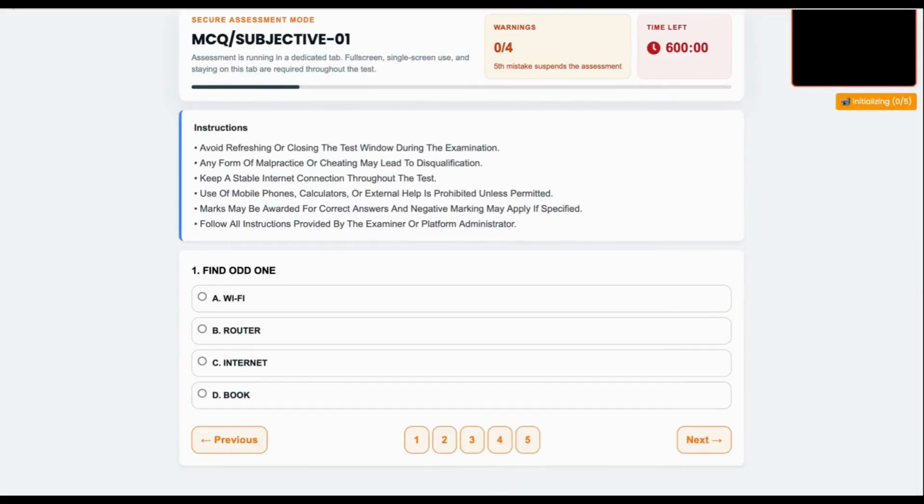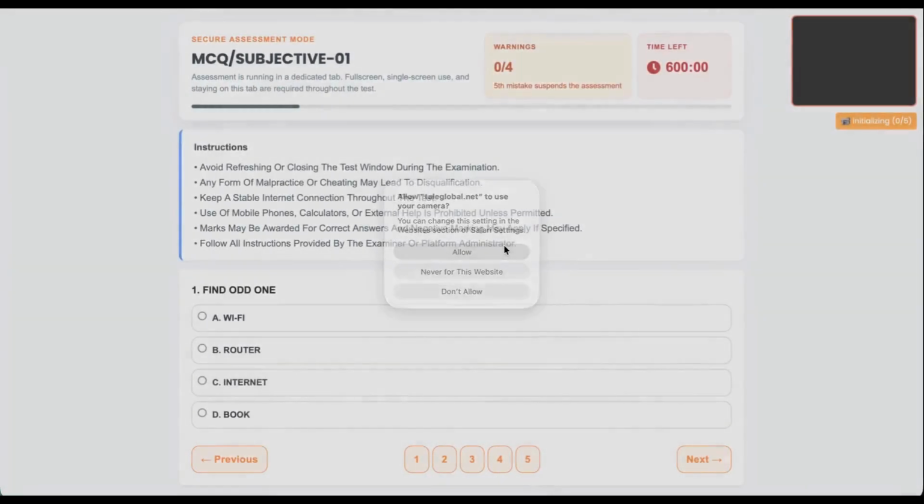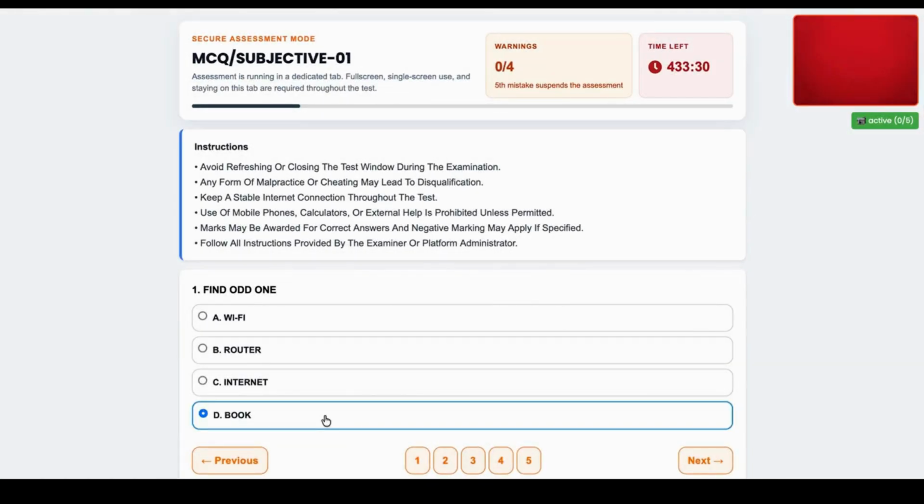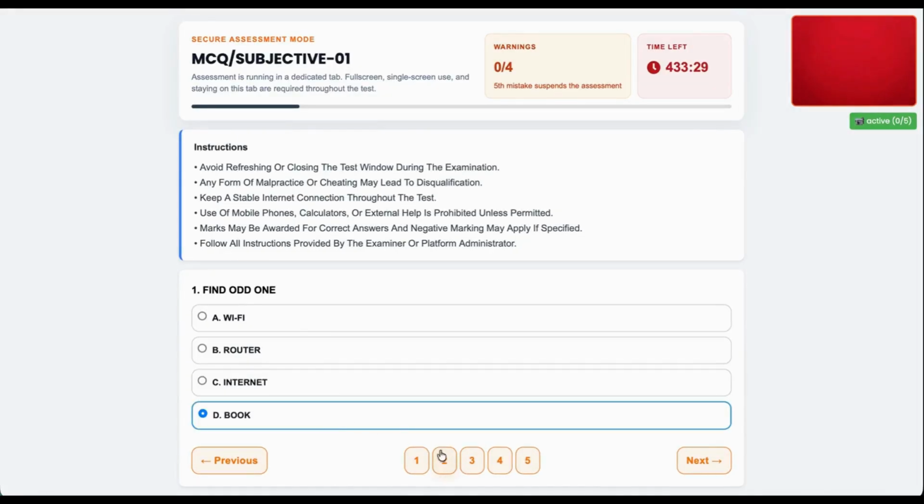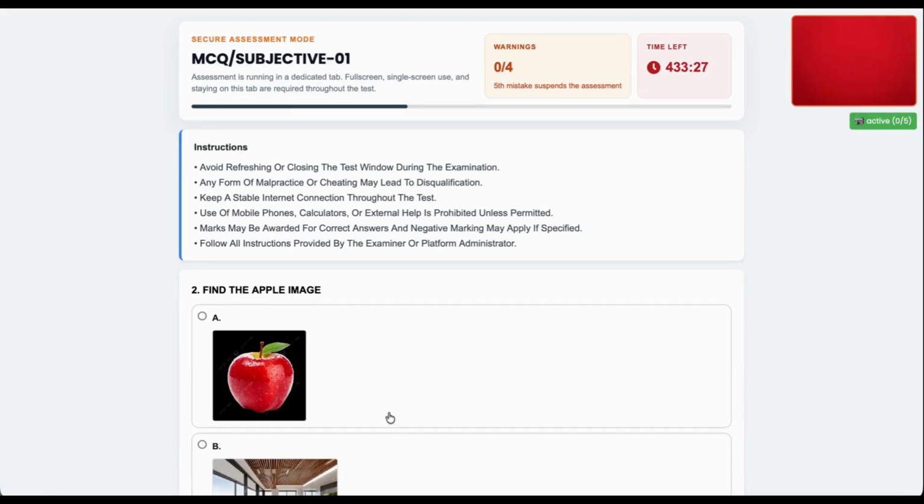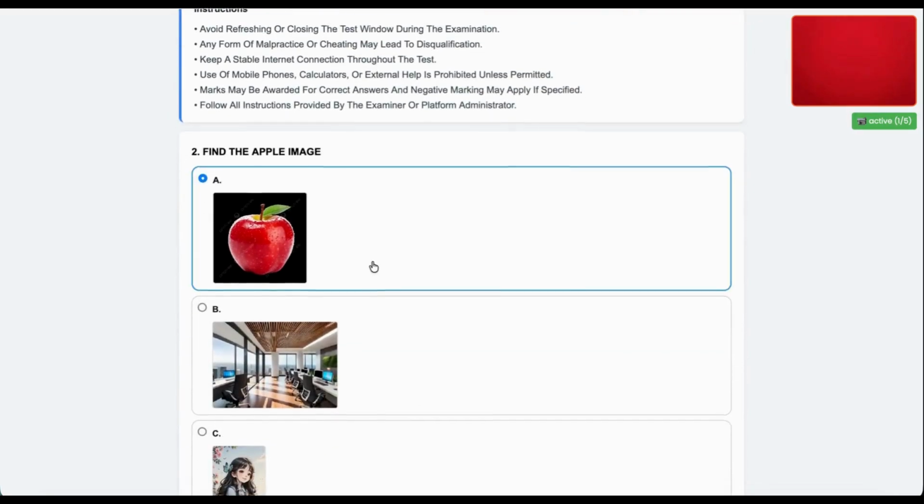Next, TaleGlobal will request permission to access your camera. Your camera will be used to monitor and record the assessment session. These recordings and captures may be reviewed by the employer or consultancy to identify any violations or suspicious activity during the process. Once camera access has been granted, the assessment will begin. You can now start answering the questions presented to you.